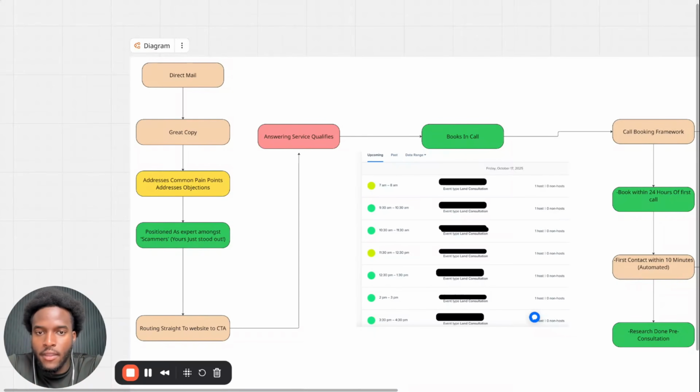Today, we're going to be discussing the front-end sales systems that I use in my land investing business to generate more deals, close more deals, build more trust, build more rapport. And over the last year, I've been using this.